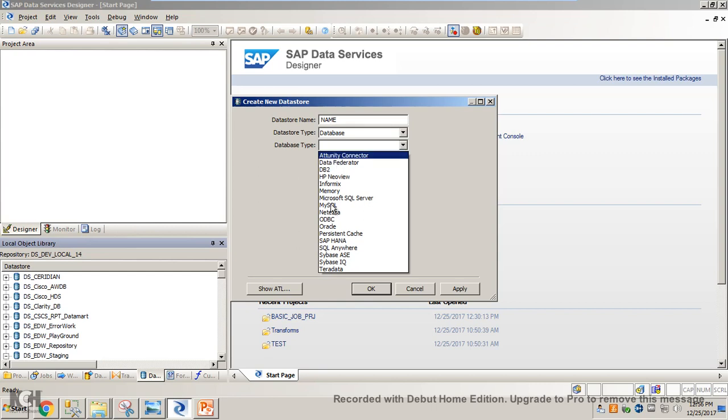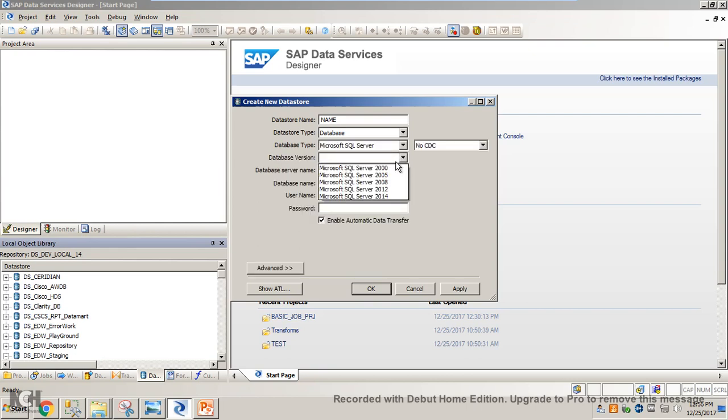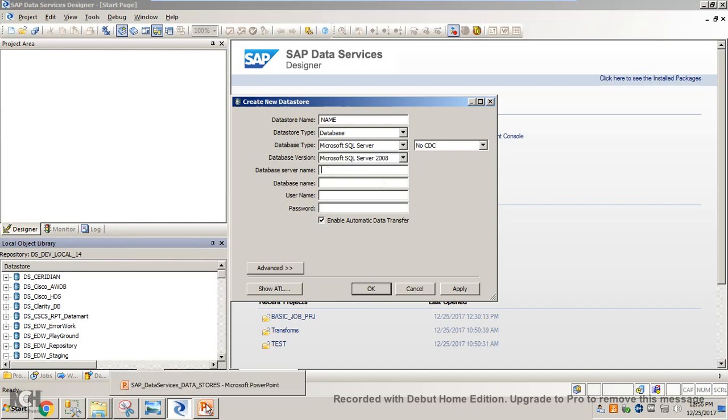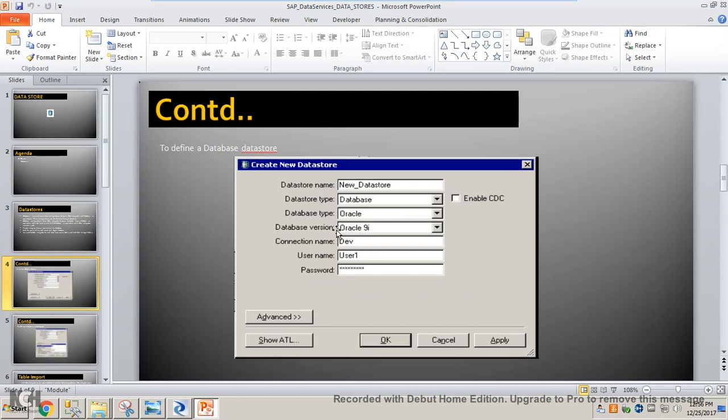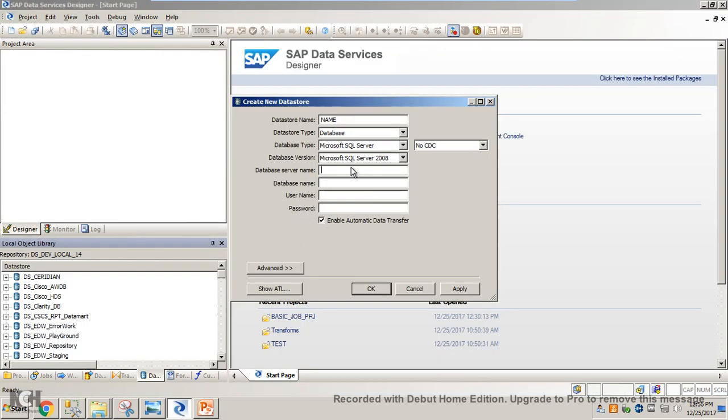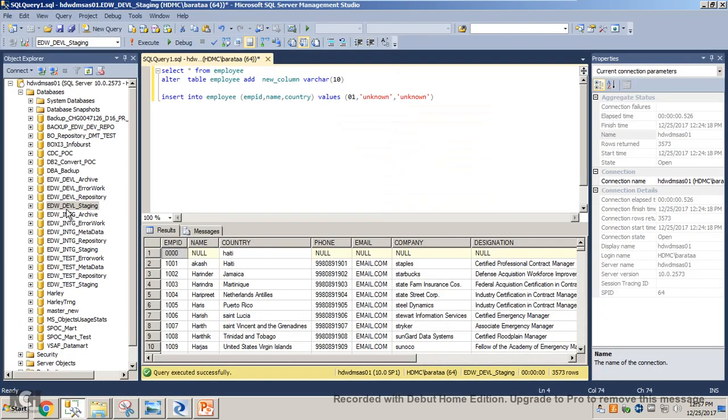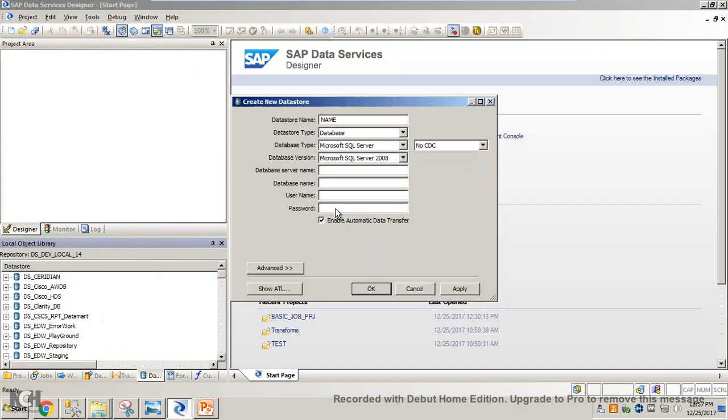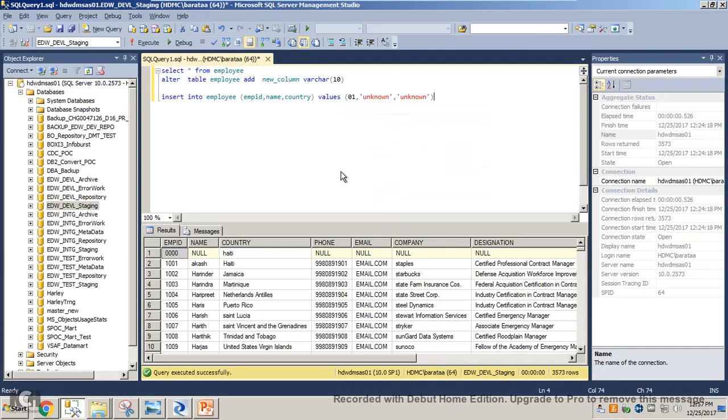Database type, let's say SQL. It asks for the version. Database name. If you see in the example, it's Oracle, and the database name is dev. So it depends on what name your admin has given. For example, if I go to my SSMS, my database name is DS_EDW_STAGING. So I need to write here DS underscore EDW underscore STAGING. The database name and server name, you will get from your admin.